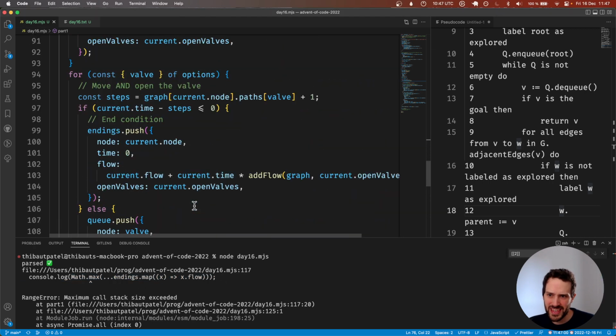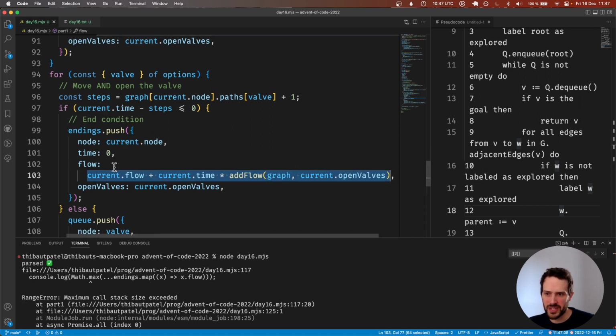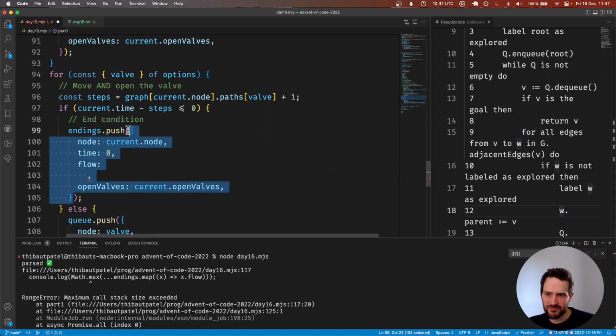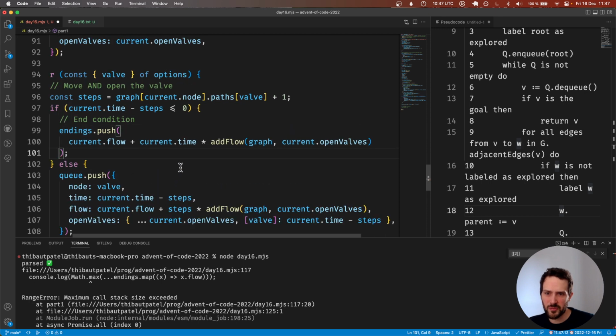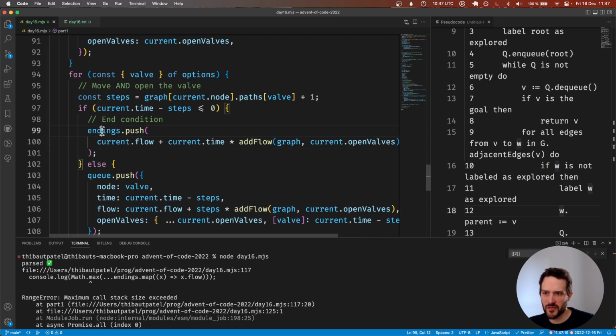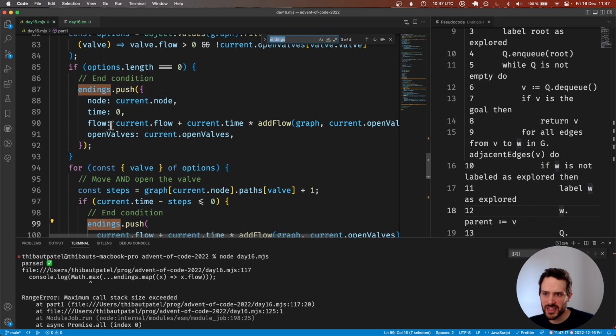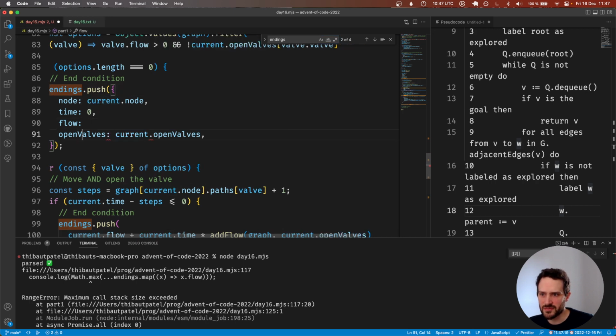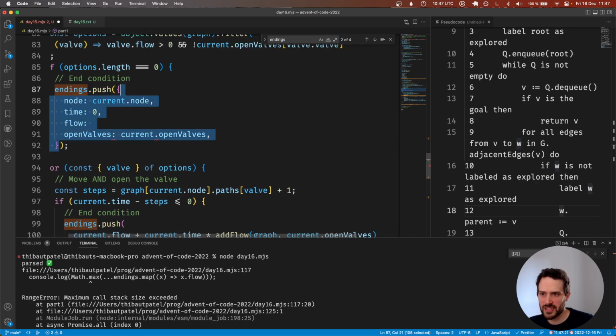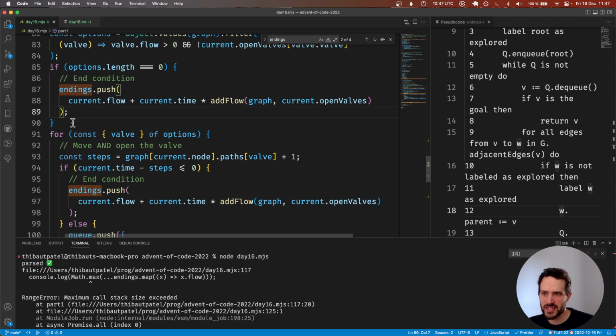So maybe in endings here, we don't need all of the information. Actually, we just need the flow, right? We don't need to know where we ended or what valves are opened. We just need the final flow. So let's try that. Here, I'm just replacing everything by this endings.push.